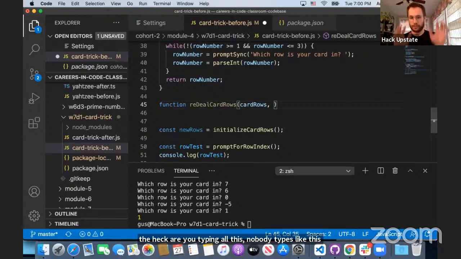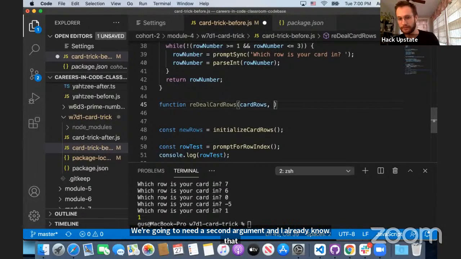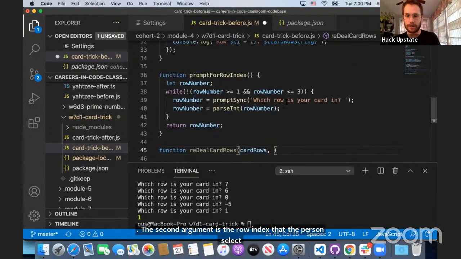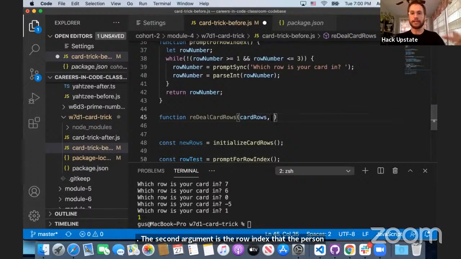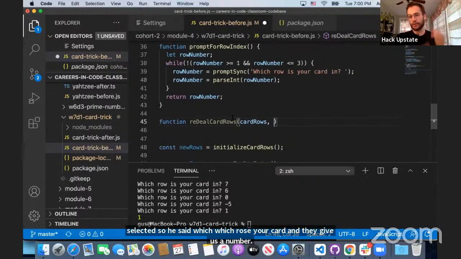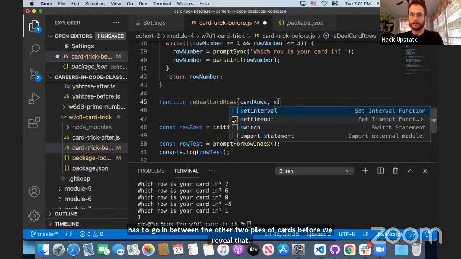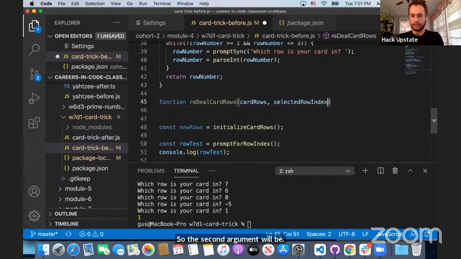So we're going to need a second argument. And I already know that because I have the finished program in front of me. The second argument is the row index that the person selected. So we said, which row is your card in? They give us a number. We need to give this function all of the current rows plus the number they picked, because remember, that pile of cards has to go in between the other 2 piles of cards before we redeal them. So the second argument will be selected row index.